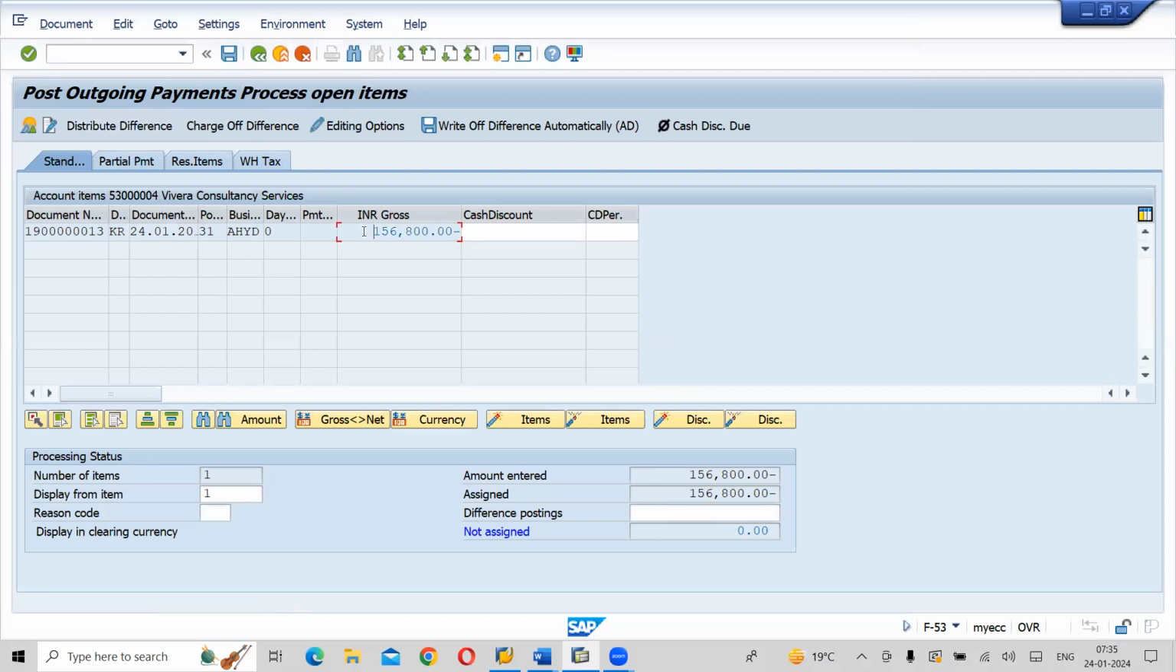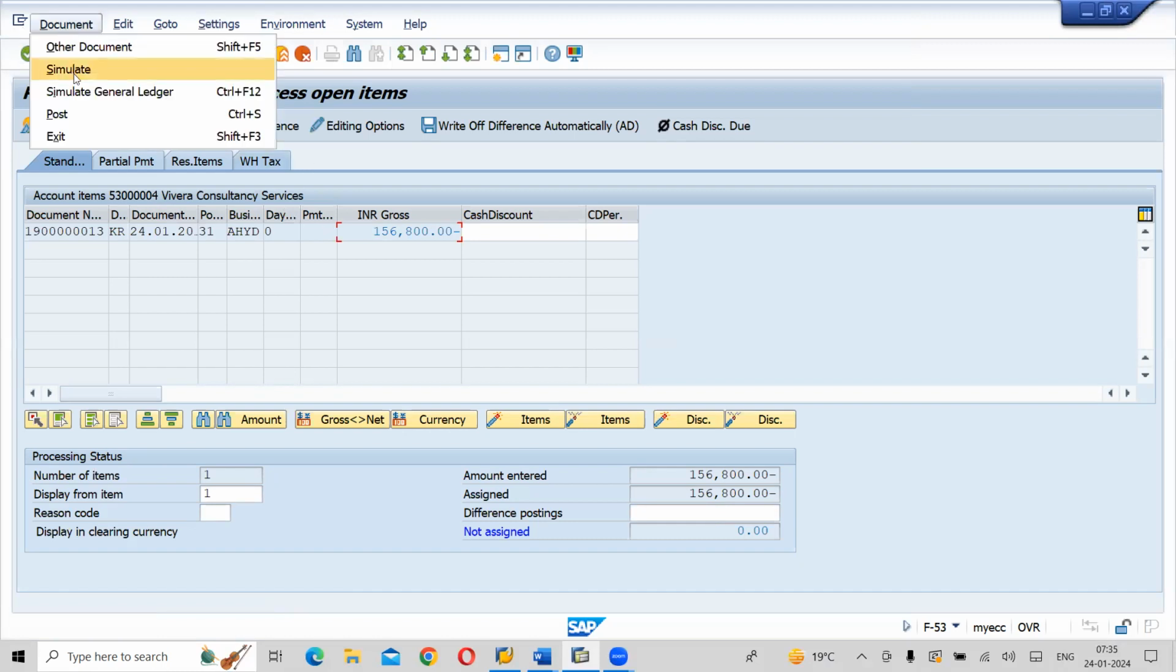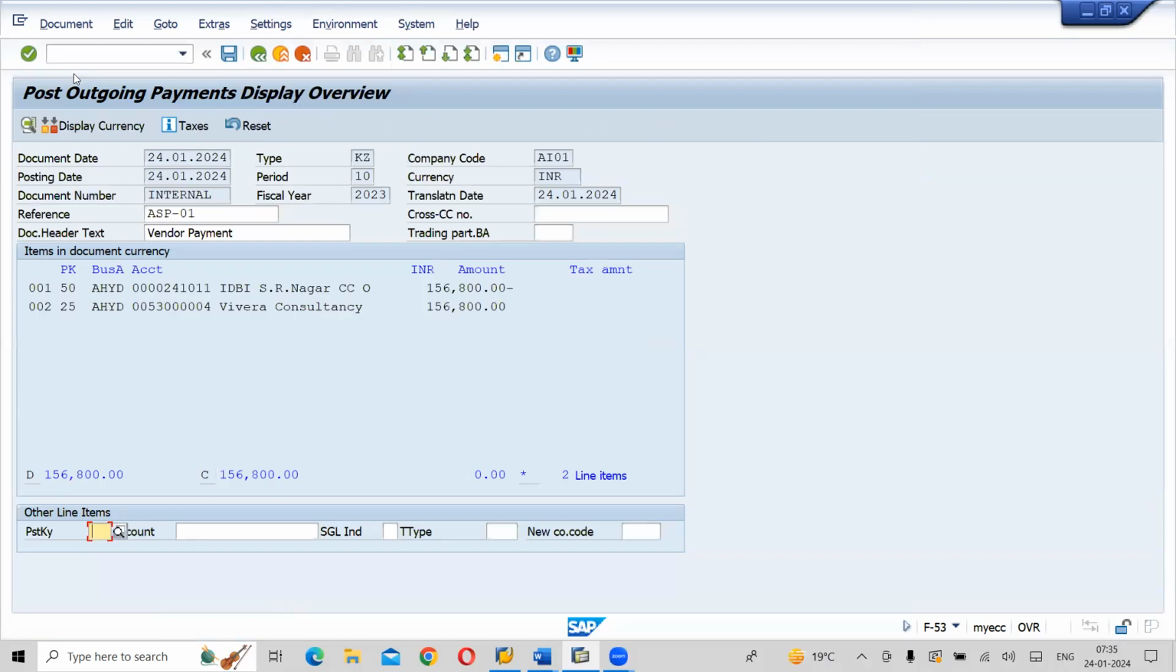Double click on amount. Next, click on simulate. Document simulate. You can see here the vendor, Vivera Consultancy account, is debited. From which bank account is it going? IDBI. So to IDBI cash credit 1,56,800. So click on post.